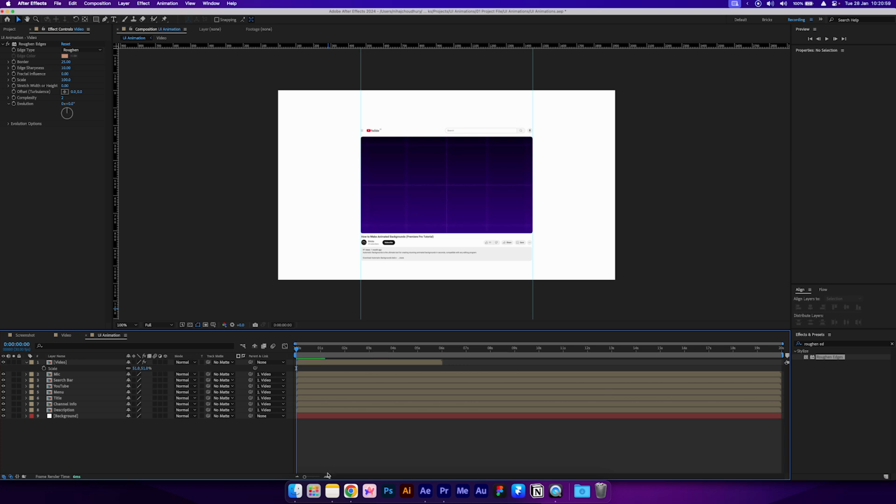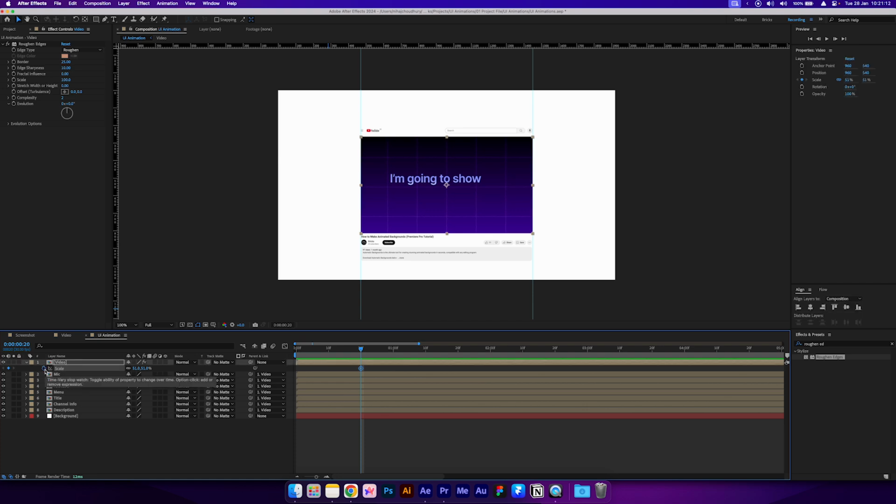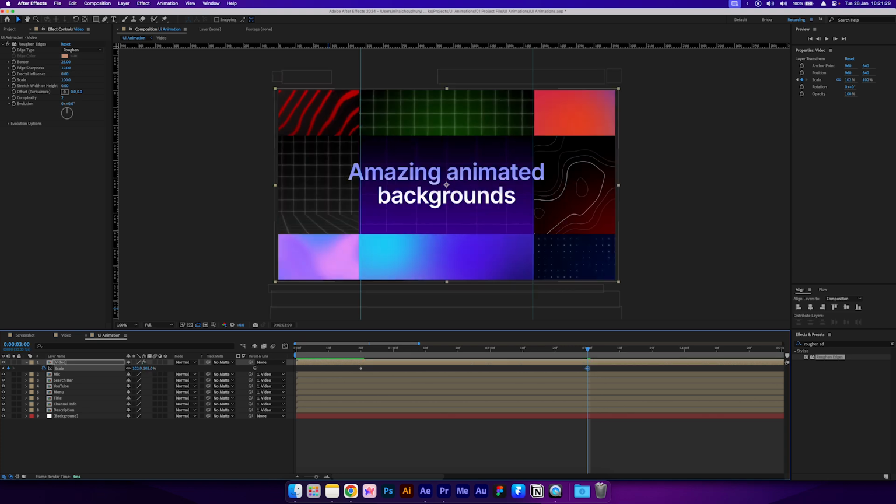Alright, expand the timeline so we can see a few more frames. We don't want the video to start zooming in right away, so I'll go to about 20 frames and set a keyframe for the scale. Then we can go to 3 seconds and make the scale 102%. We're going to do 102 instead of 100 so that those rounded corners are not visible anymore.